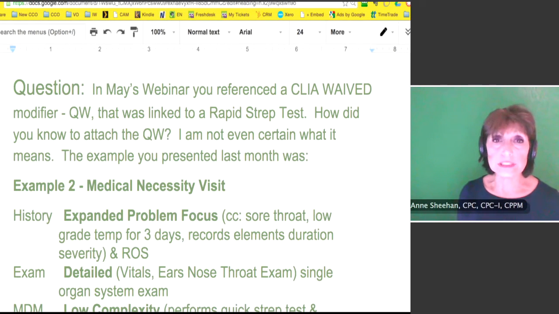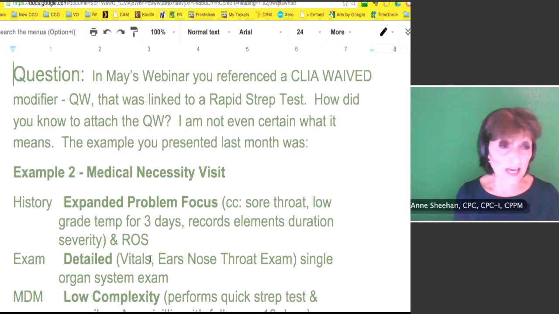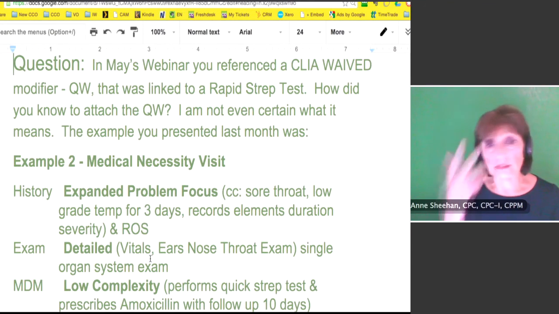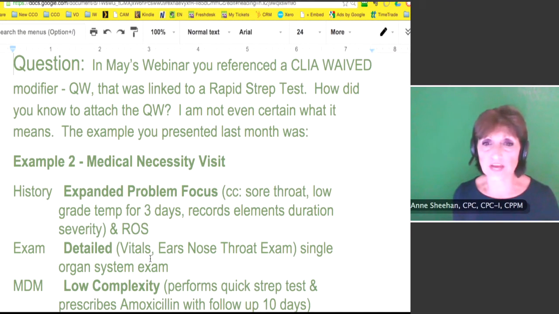But what you really need to do if you're a manager or you have anything to do with the coding and billing is go onto the CMS.gov website and save on your desktop the list of the CLIA waived lab tests that the physicians can bill for. And they are constantly updated, and there are a ton of different manufacturers.